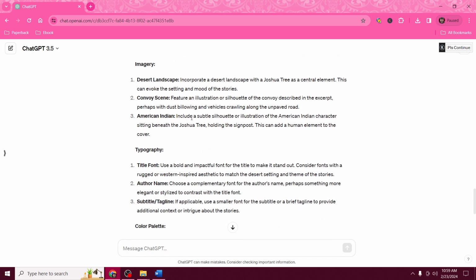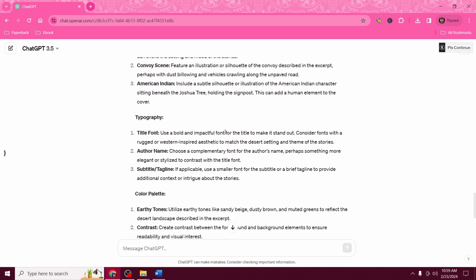This imagery could include a subtle silhouette or illustration of the American Indian character sitting beneath the Joshua tree, holding the signpost. This can add a human element to the cover. Title font. Use a bold and impactful font for the title to make it stand out. Consider fonts with a rugged or Western-inspired aesthetic to match the desert scene and themes of the story. Choose a complementary font for the author's name.